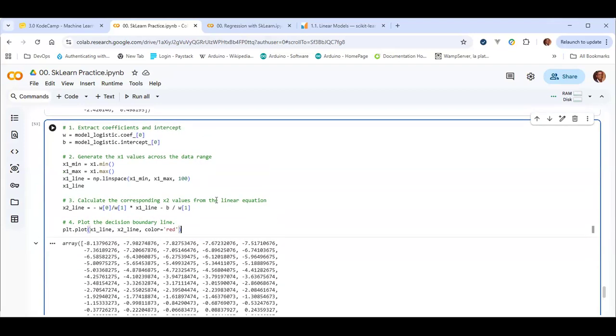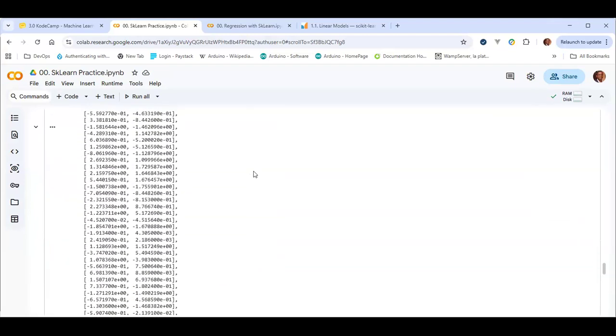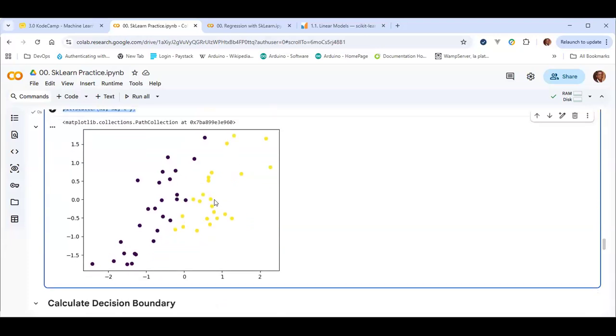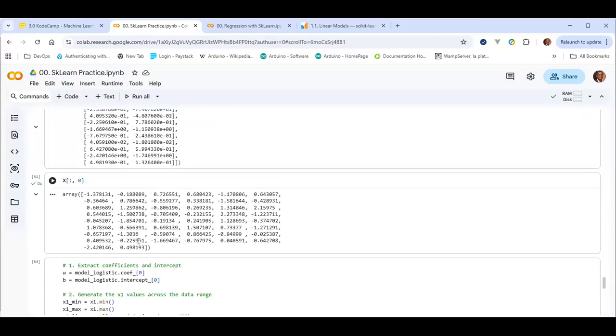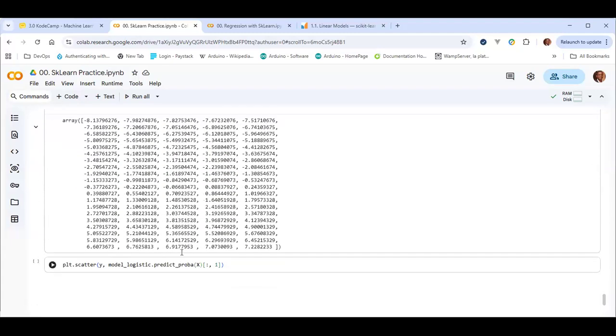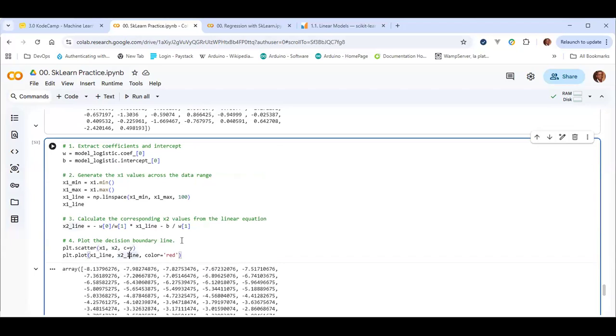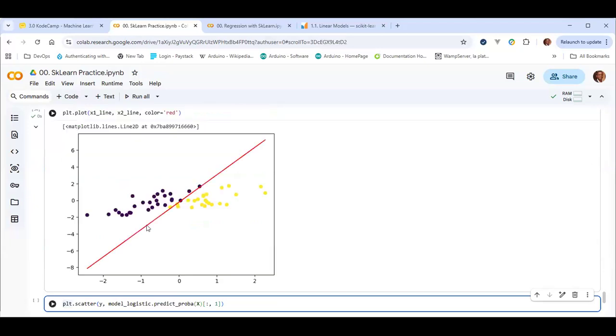Yeah, so typically you first of all plot the scatter plot. This one we had already plotted, right? Which is how the scatter plot looks. Then we'll now plot the decision boundary, which is the x1 and x2 line, and color it. So that's it. If we run this, you can see we have the decision boundary here, this line.